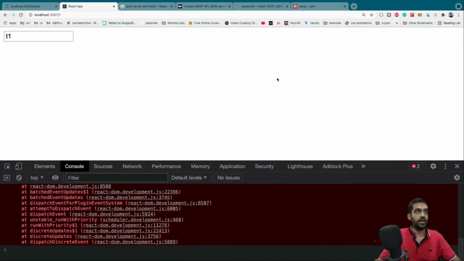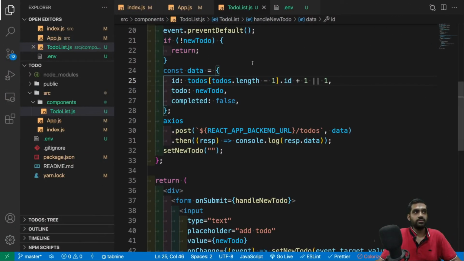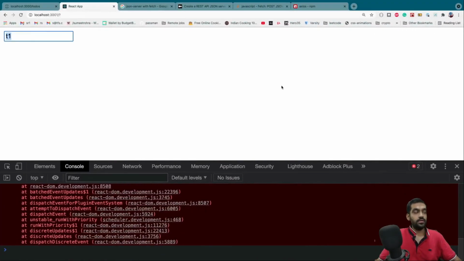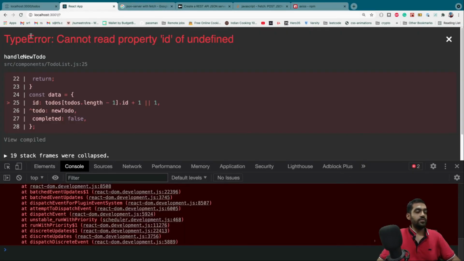Let's try that. What the error was, I'm sorry if I couldn't explain it properly, but the todos array is empty. So todos.length is 0, and 0 minus 1 is minus 1. So todos of minus 1 is going to give an error, and .id is definitely going to give an error, and so there cannot be a plus 1. So I have added an OR 1, and let's see if this works, right? Let's do a hard refresh here. Let's do a T1. Yeah, it still gives that error.